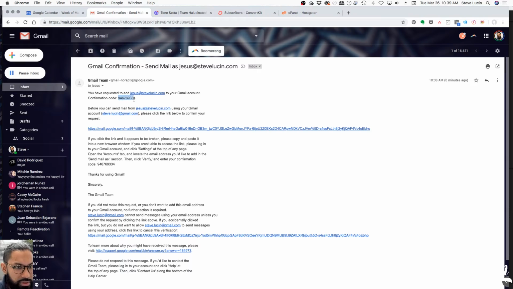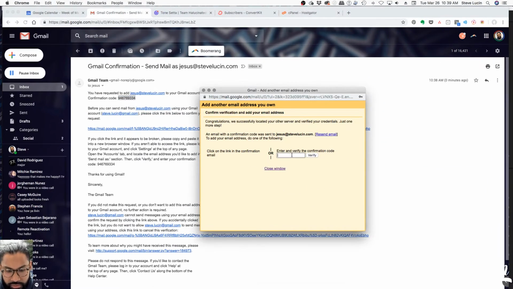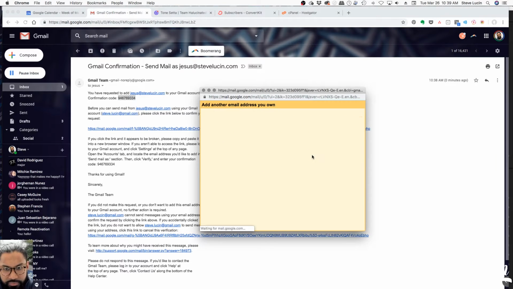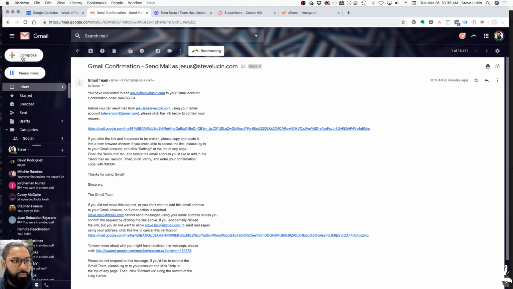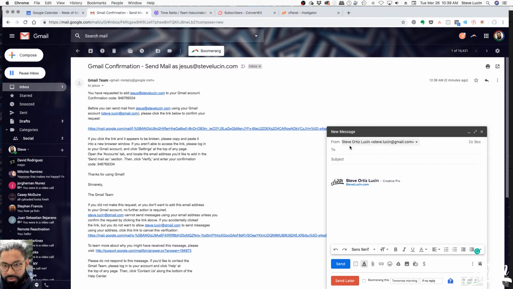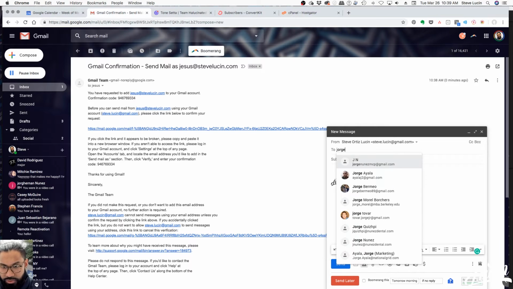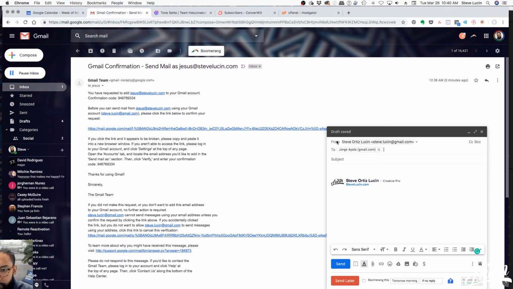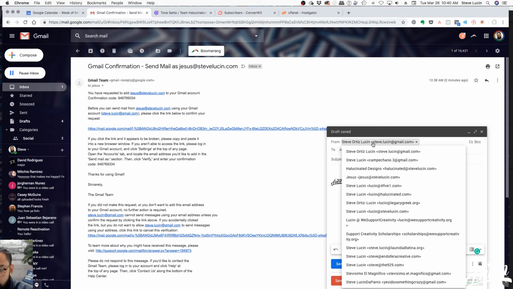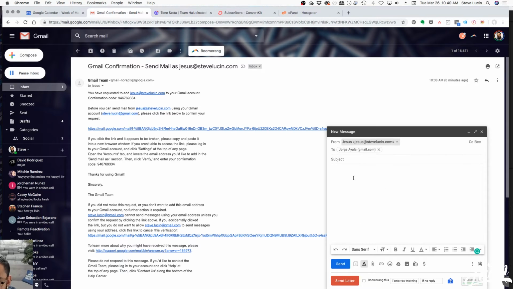So what I'm going to do is copy this confirmation code, go back to this little window, paste, and then hit verify. Once that is done, if we compose an email within the same Gmail, let's say I'm going to compose an email to my friend George Nunez, or Ayala. Let's say Ayala. So you can click on this, and boom, we have all of the emails that we can be an alias by, including the new jesus@stevelucin email. So notice, we can make a subject, test subject, and then this is my email, but there's no signature.